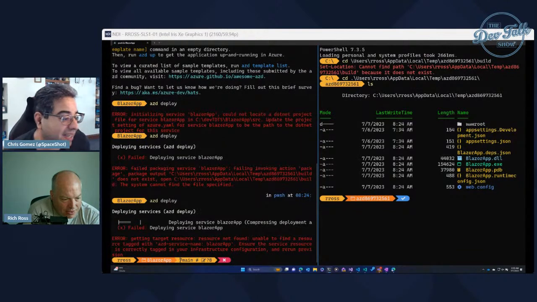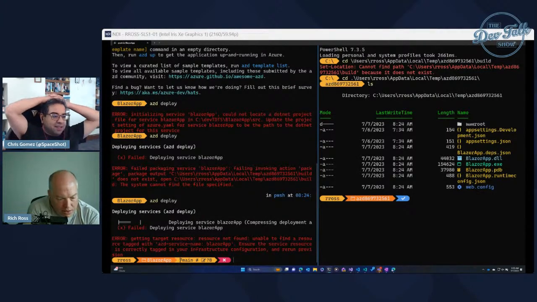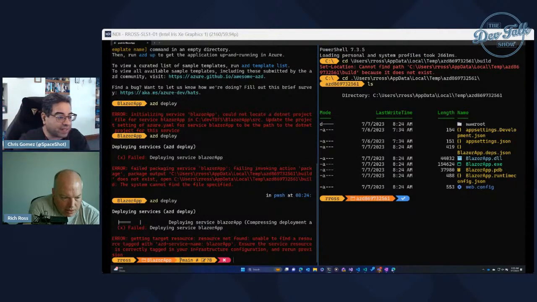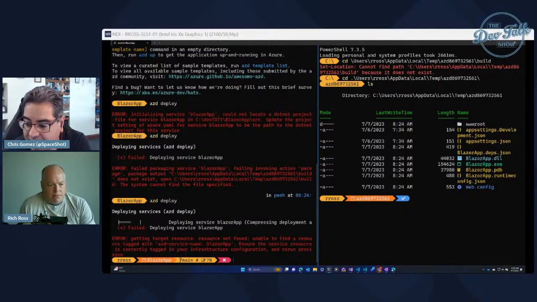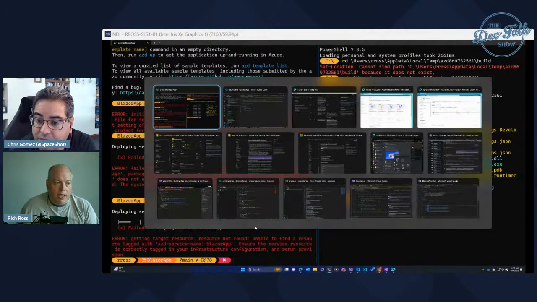Getting target resource not found. Unable to find a resource tagged with AZD service name Blazor app. Oh, interesting. Ensure the service resource is correctly tagged in your infrastructure configuration. Okay, so now that's got me thinking. Let me look at what they did, because we have a sample.